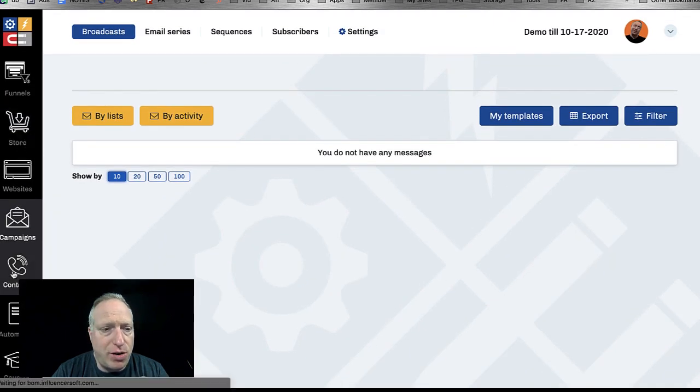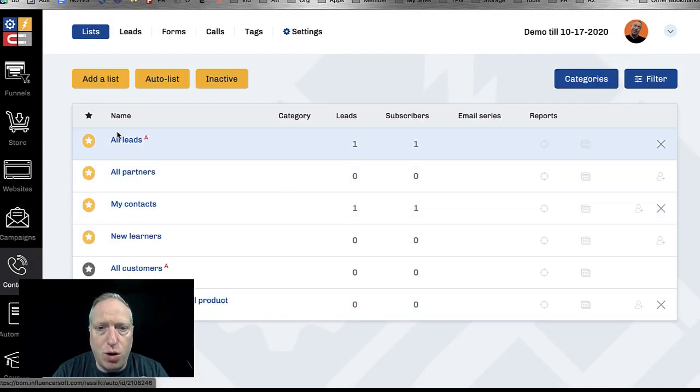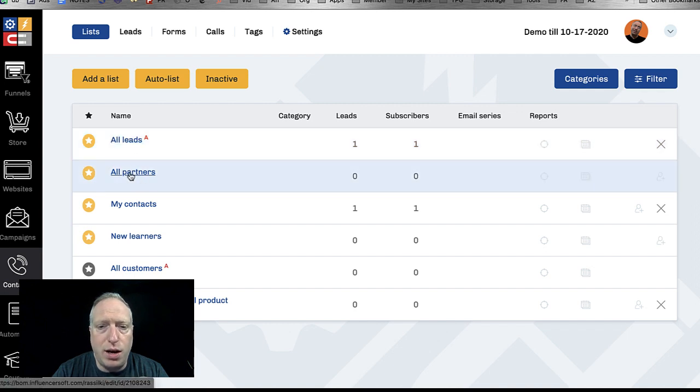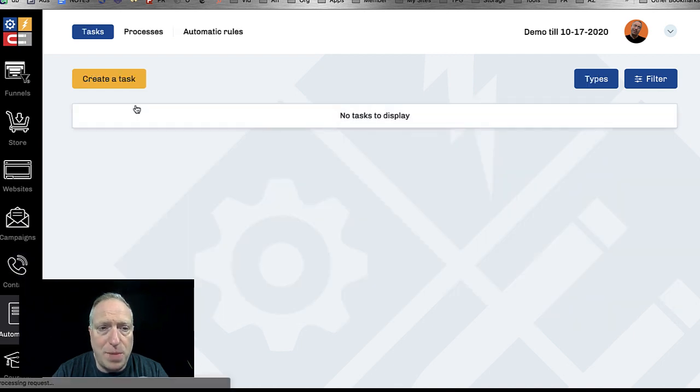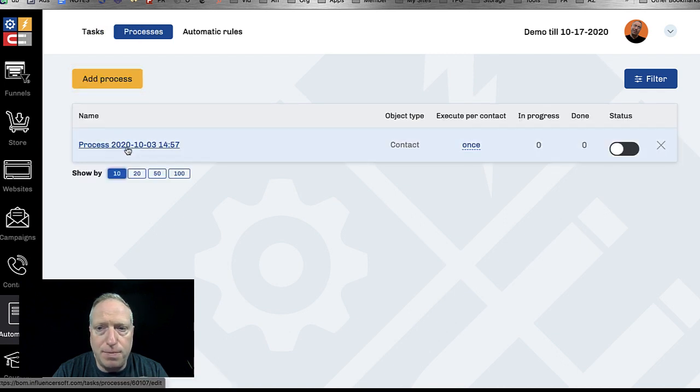Now, the next section here is contacts. This would just be people who are your leads or your affiliates, your partners, or just your general CRM, your contact list. Let's skip down to automation. Now, automation is really all about what happens to automatically build out email sequences, for example. So let's take a look at process here.